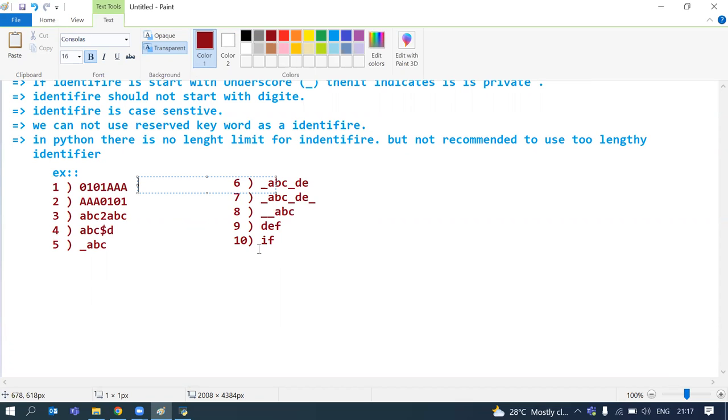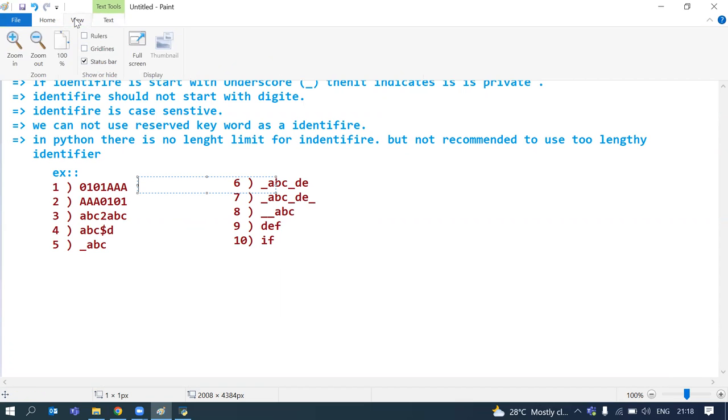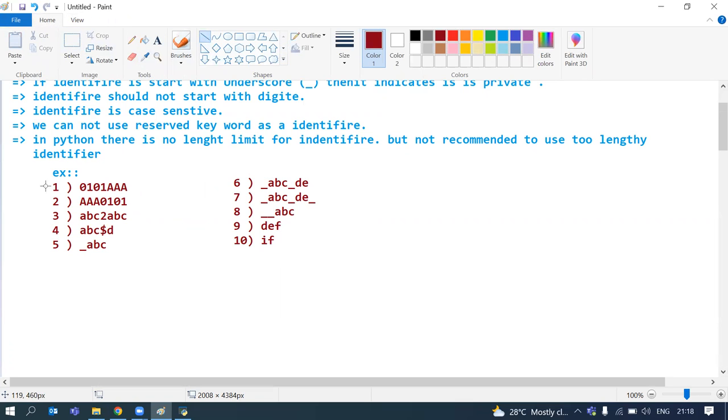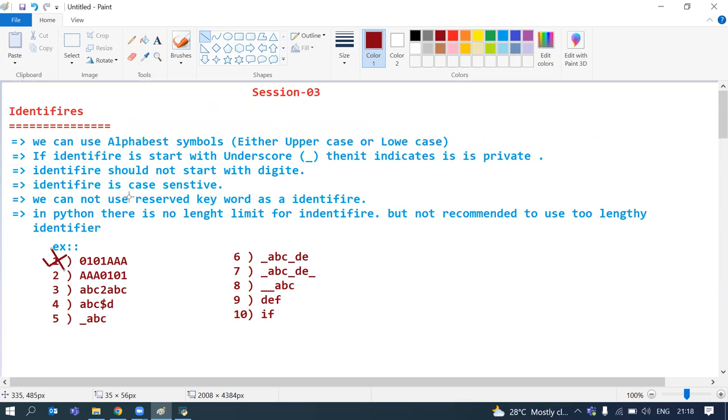Is it wrong or correct? In this case, identifier symbols can be either uppercase or lowercase, it's good. But an identifier should not start with a number. So this one is correct.